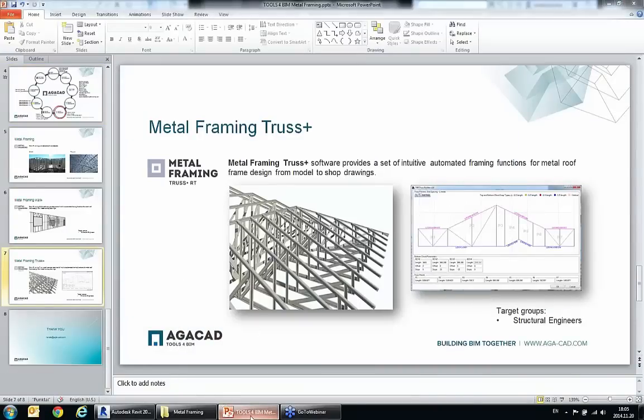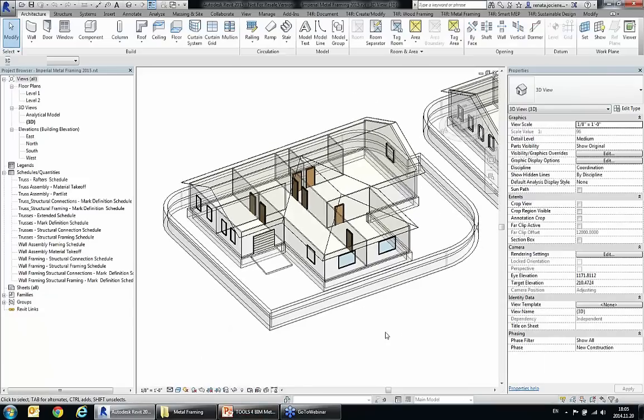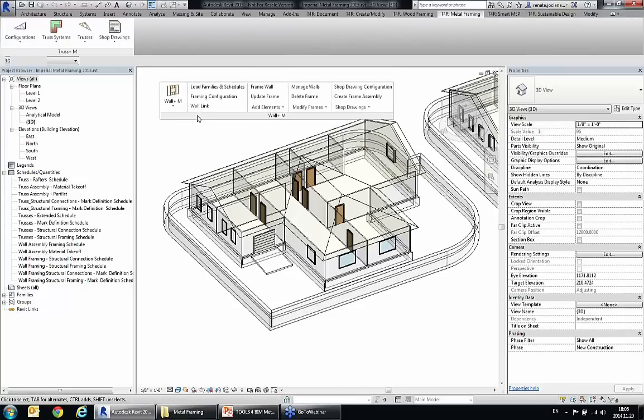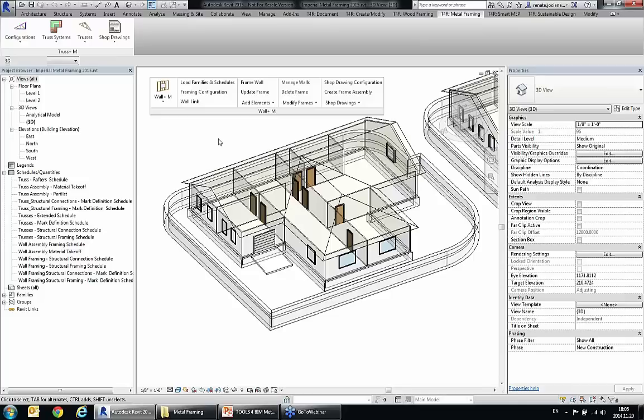Okay, so I'm going to my Revit project, and after installation you can find Wall Plus and Truss Plus in the separate Tools for Revit metal framing tab. So the first thing you have to do is go to the Framing Configuration dialog.